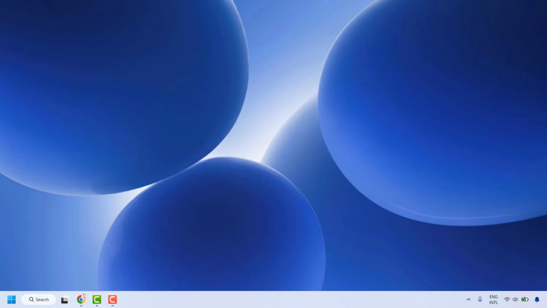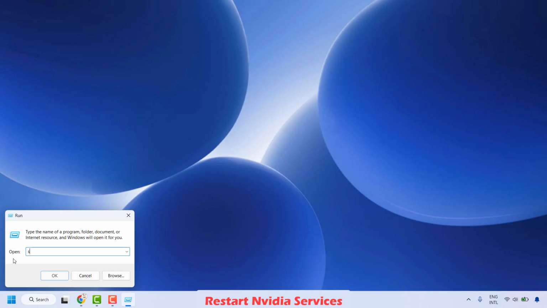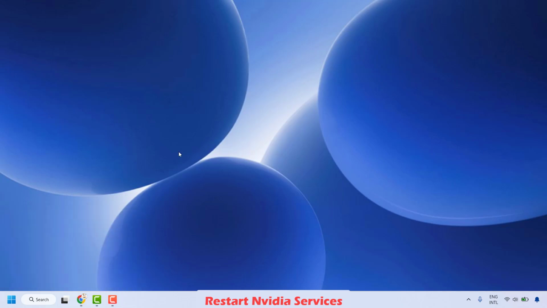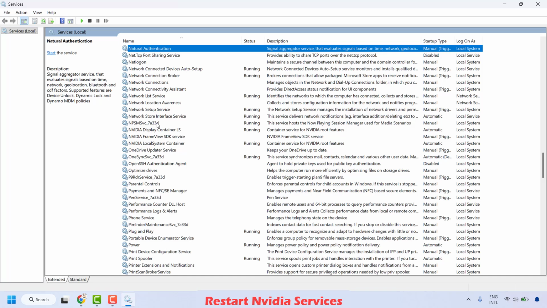Now the next step to resolve this issue is to go ahead and restart NVIDIA service. To do this, you will have to do a right click on the Start button and then click on Run. In the Run window, you may go ahead and type services.msc and then click on OK. Once you have the services window, you will have to go ahead and locate NVIDIA.